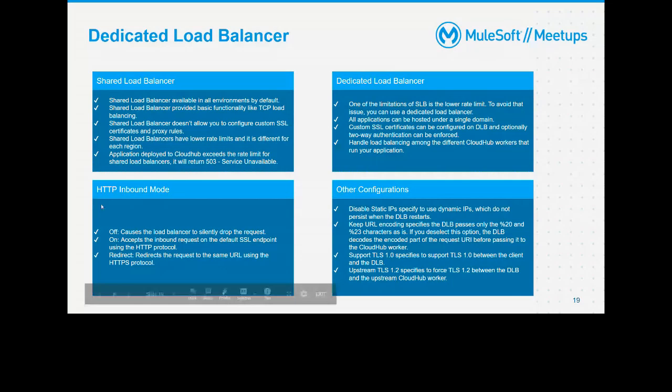Let me check if my application is deployed. Yeah, it's deployed. Let me check what the IP range is now.